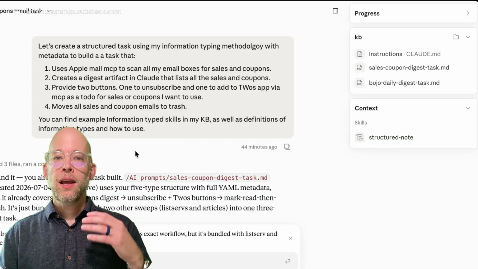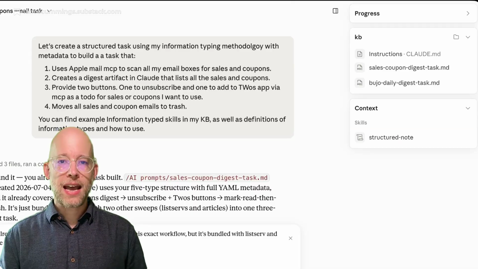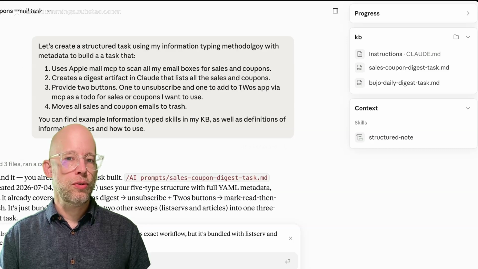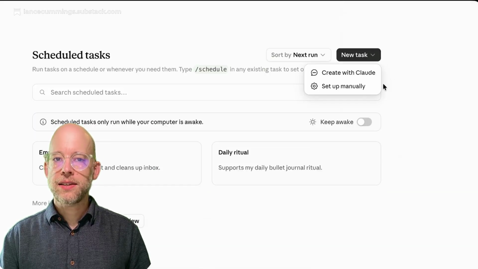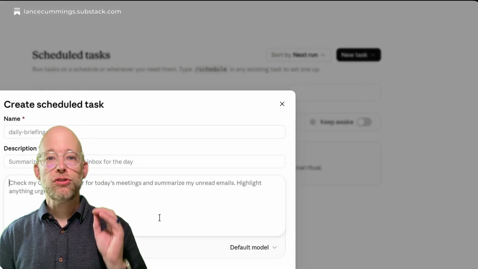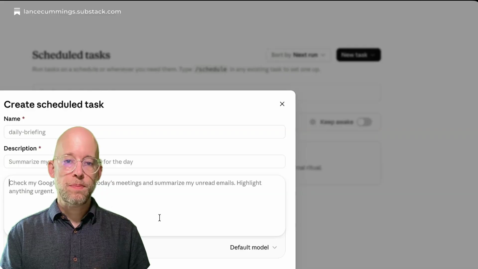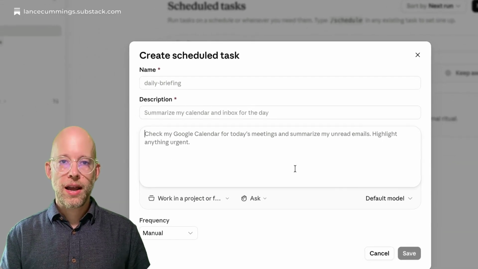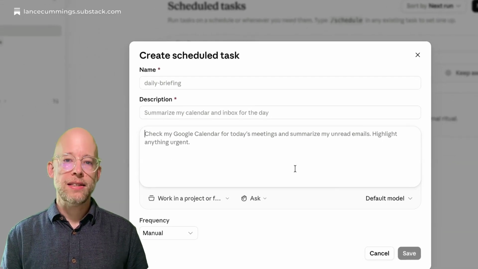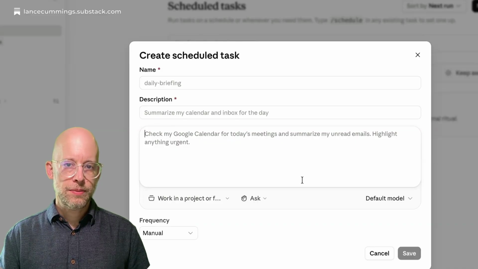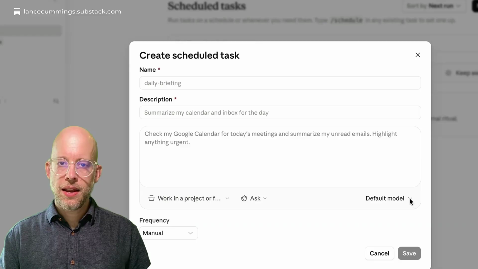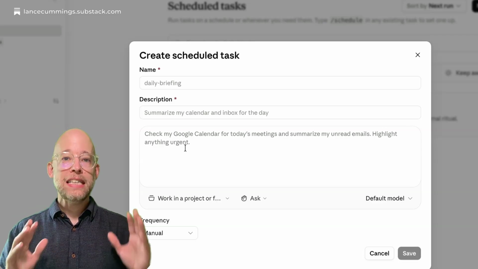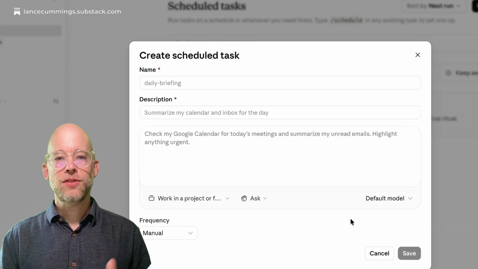And so I go ahead and I use Sonnet here to work through that task and get it really well designed. But then you just go over to Scheduled here, click New Task, set up manually, and then paste your structured task into this box. So then you have the advantages of having a well-organized task that you can more easily revise and update. And then you can name it and give it a description. And then you can set the default model to Sonnet, which in most cases, I've found works just fine. You don't really need the higher models. And so that saves you a lot of tokens.